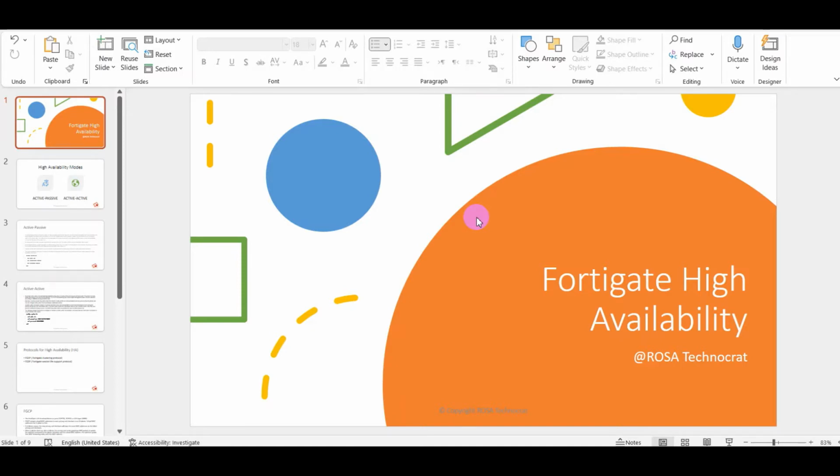Today we will be talking about Fortigate high availability. So what is high availability? How we can configure a Fortigate in a high availability HA cluster? What are the different modes of HA that can be configured on the Fortigate firewalls? And then troubleshooting any issues with the Fortigate high availability cluster.